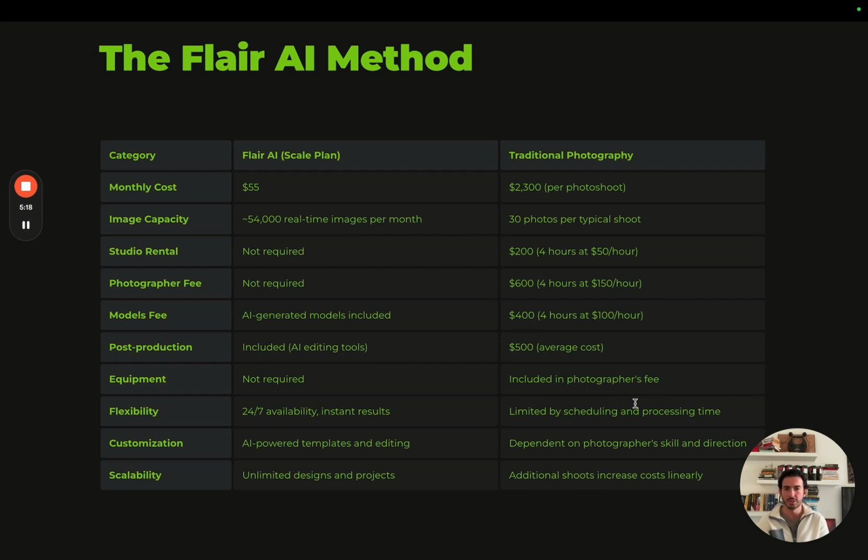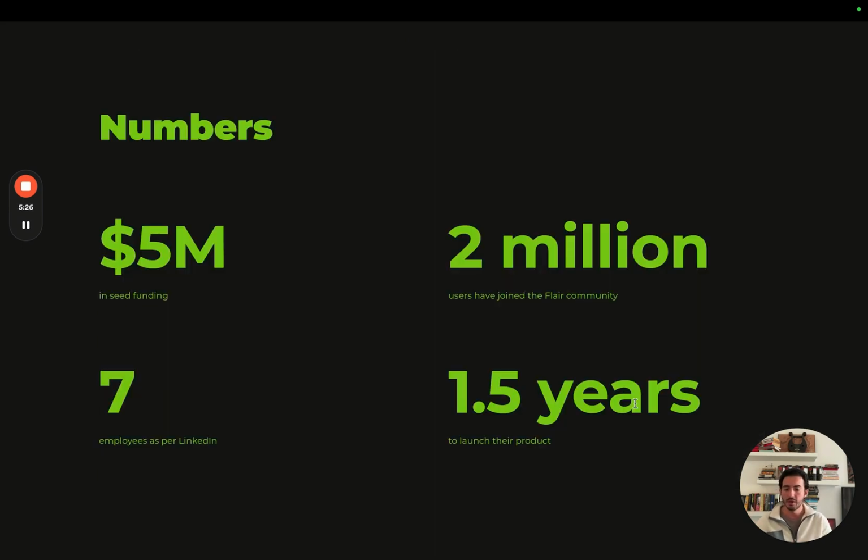So there's a clear benefit, there's a clear ROI when it comes to using Flare instead of using a traditional method, okay? Now, as a company, Flare has currently raised $5 million in seed funding. They created the company about 2 years ago, but the product launched a year and a half ago. And ever since then, they have 2 million active users inside of the Flare community, which is very impressive, especially for the fact that they only have 7 employees inside of LinkedIn.